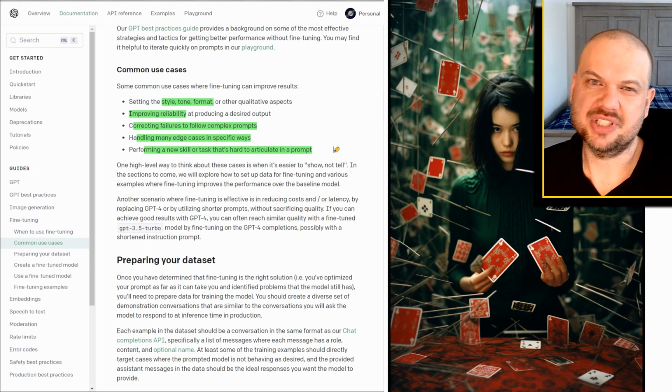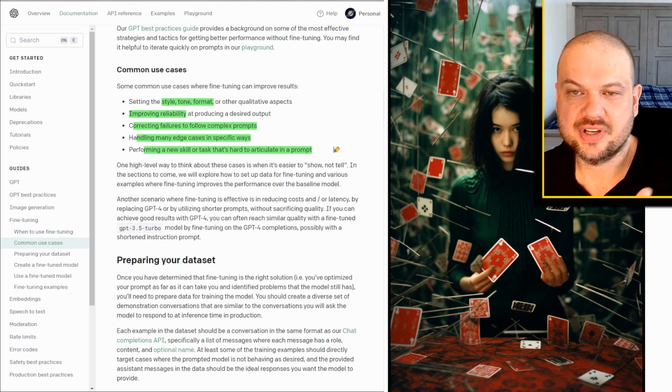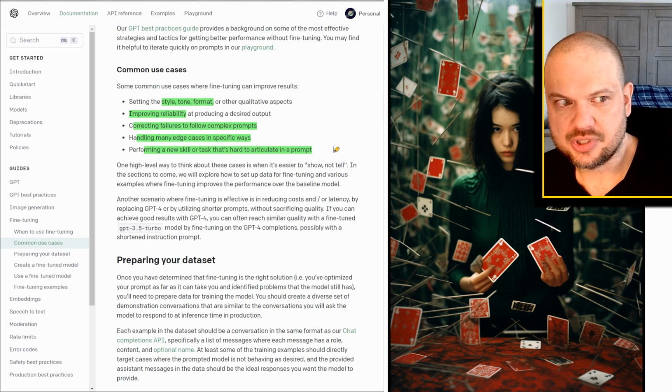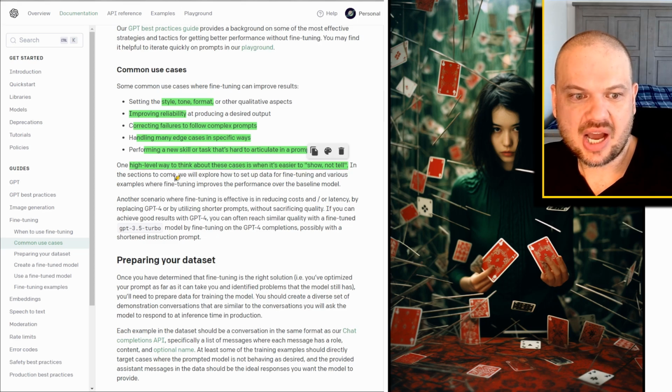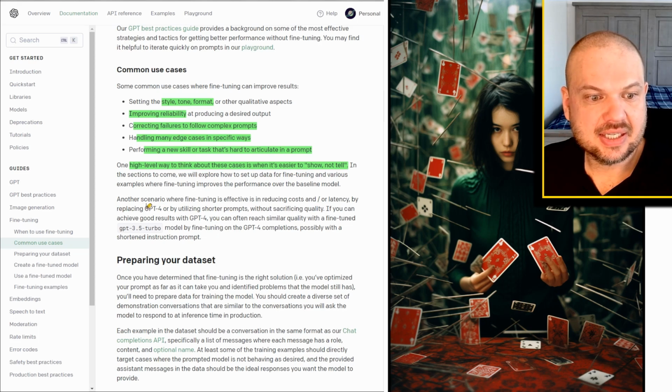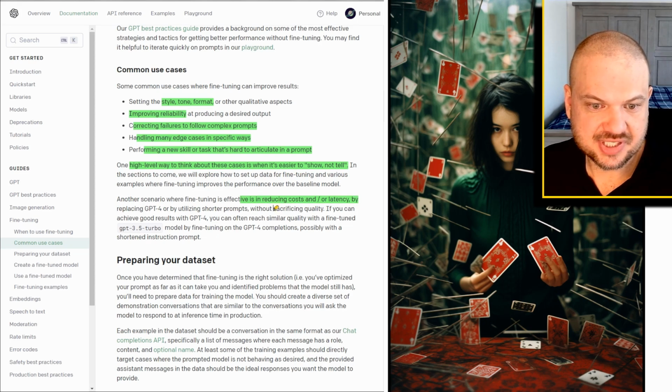If somebody has a very specific style, the more examples you give it, the better the outputs are likely going to be. But that might be difficult with the base model. So with something like this, I assume you can probably give it whole books' worth of writing styles and then train on that. One high-level way to think about these cases is when it's easier to show, not tell. And another scenario is where you need to reduce costs and/or latency without sacrificing quality.